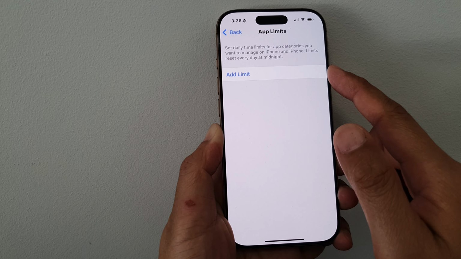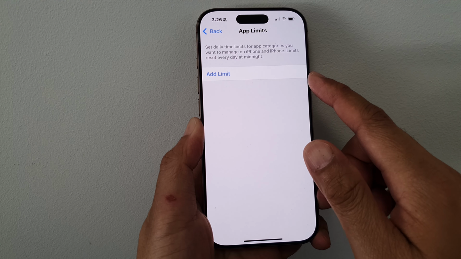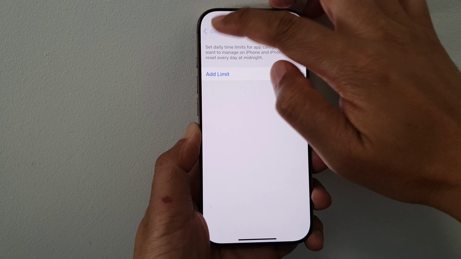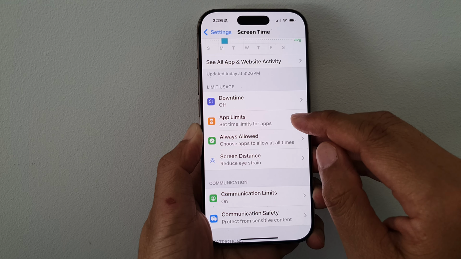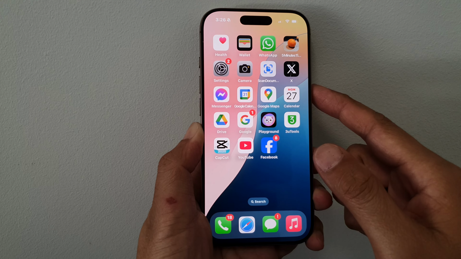And that's it. Once it is deleted, you can create a new app limit, or you can choose to have it completely off. And that's it. After, you can tap on the back key. Once you have removed app limits, then you should have no problem using any apps on your iPhone.